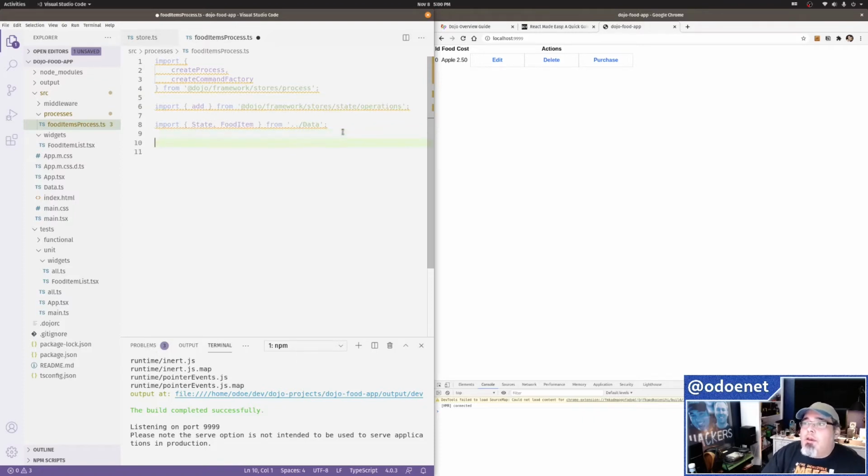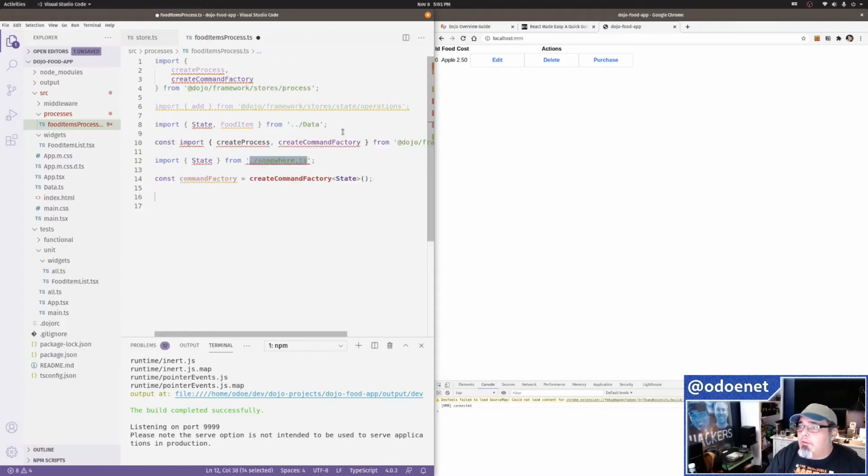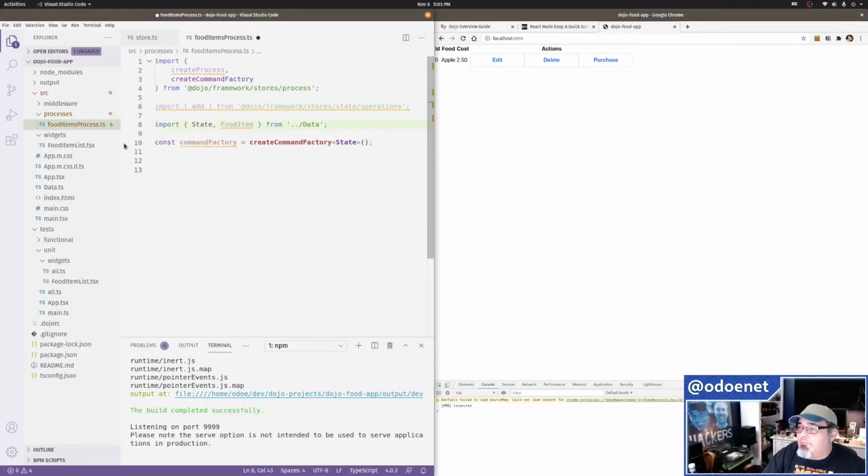So now I'm going to create my command factory. It's kind of what it's called. So const command factory. That's okay. All right. So that's how. Okay. This is what I was looking for. I want these import commands in here. Okay. I found them. So there's my command factory and using my state.